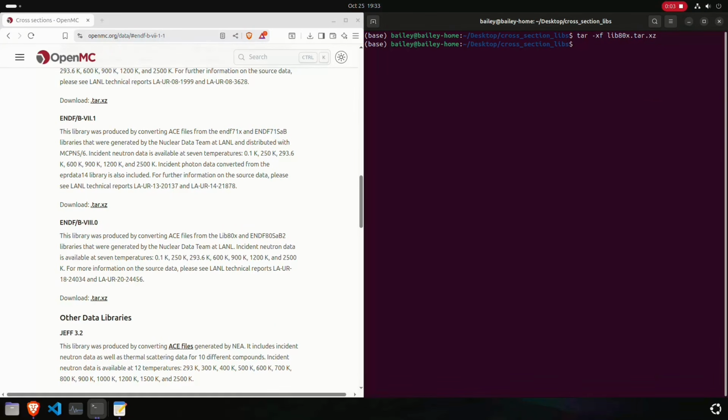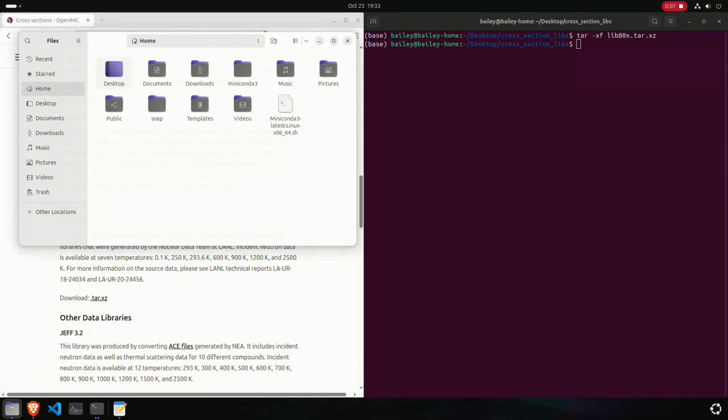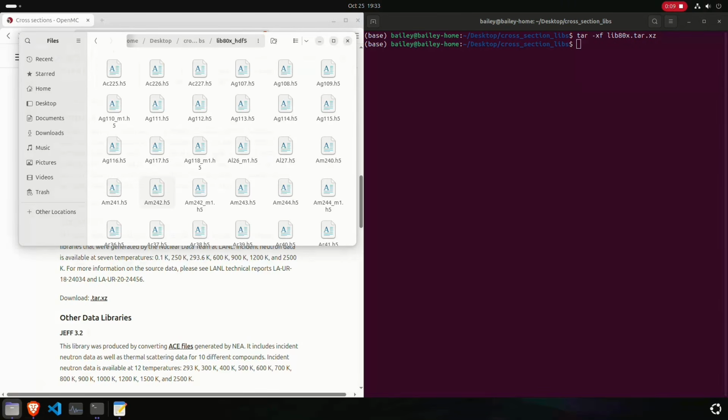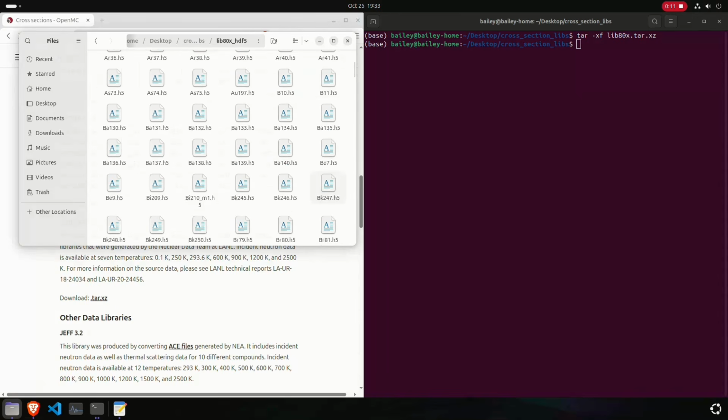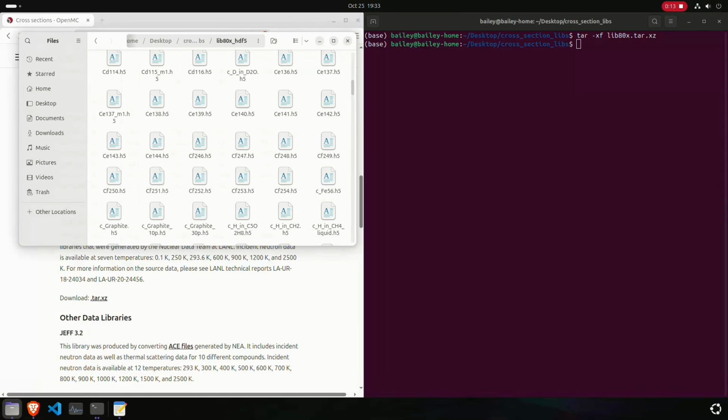Now that my prompt is up again, I know it is done unzipping the cross-section library, and I can go to the folder to double check, where you should be able to see a bunch of .h5 files and one .xml file in this folder.